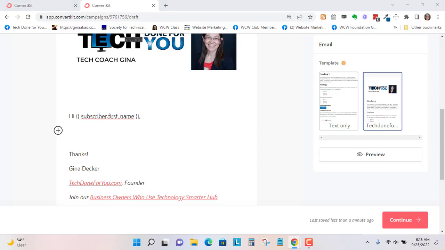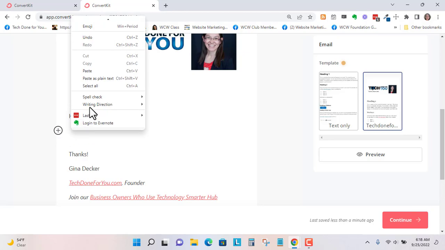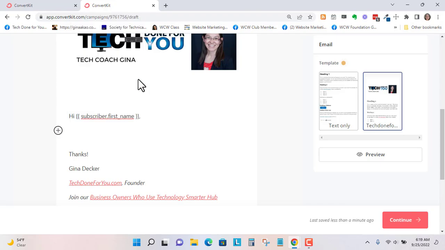And I have some swipe copy, but I always like to customize it. So I'm just going to put in my swipe copy right here. Control C is copy, Control V is paste. You can see the shortcuts right here. I use all of these very often. Control X is cut, Control C, copy, Control V is paste. And Control Shift V is plain text.